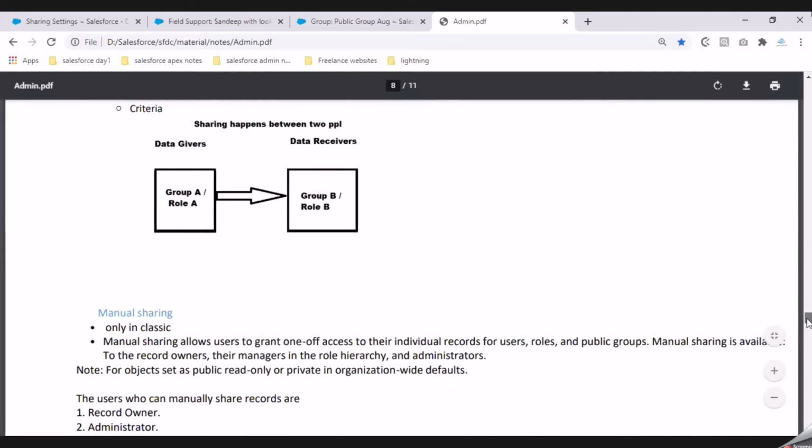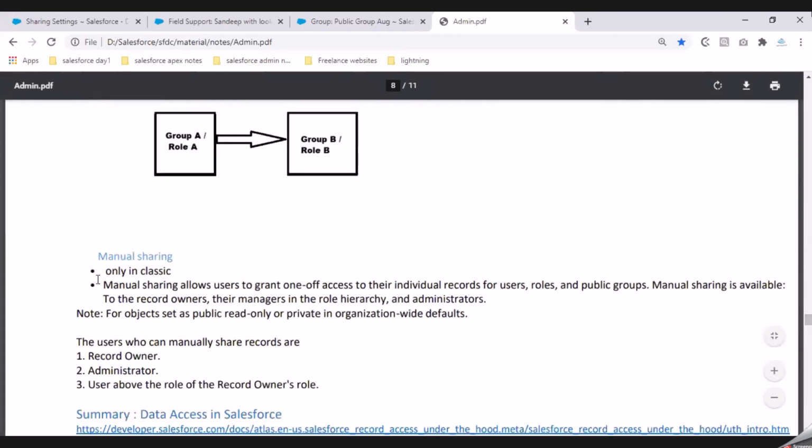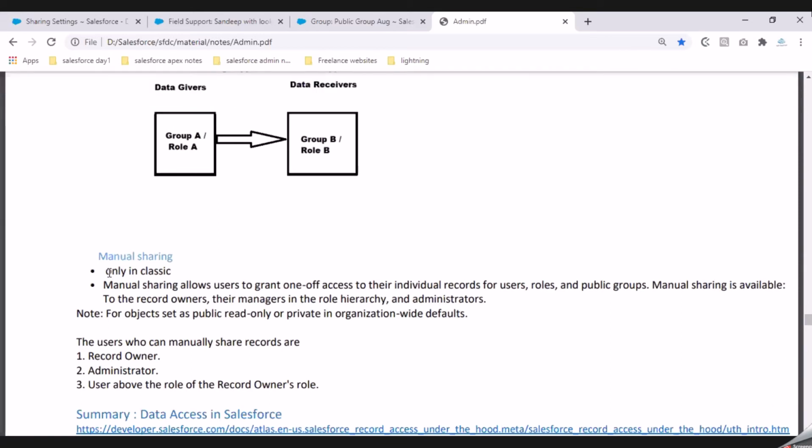That is your sharing. Now, we have another concept which is manual sharing. One thing that you need to understand is it works only in Classic, and this option is disabled in Lightning. You cannot get this access in Lightning. The difference between manual sharing and sharing rules is that manual sharing applies to a single record. If you want to share one record with a group or a user or a set of users, then you'll go with manual sharing.